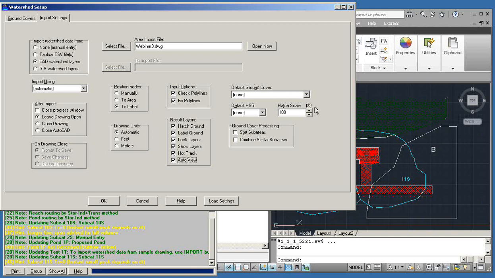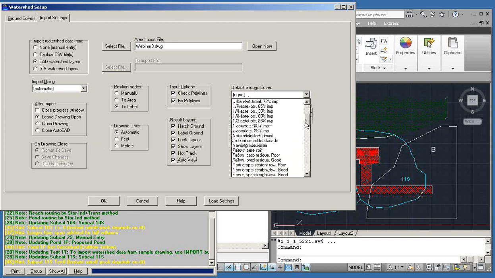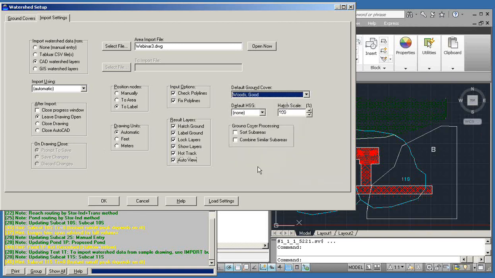Over on the right-hand side of the screen, we have options for setting our defaults. Normally, there is no default ground cover or soil group, so if we wanted to map every square foot, we could just leave the defaults at none. But if we want to make use of the default capability, then we would want to come in here, and so we might set, let's see, we can come down to woods in good condition as a default ground cover, and we could set a default hydrologic soil group B for this particular project. And then we have options here for sorting the sub-areas alphabetically and also for combining the similar sub-areas as I've mentioned. I'm going to leave those off for the moment. We can come back to those later.